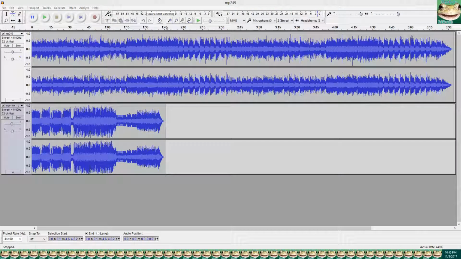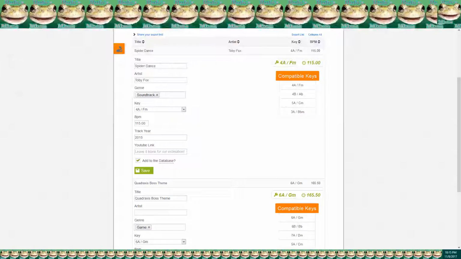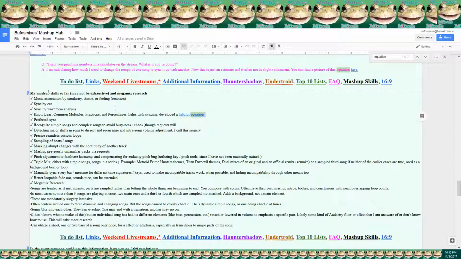Based off the skill list I've presented on the Mashup Hub, I'm just going through all these steps. Music association is coming up with two ideas, which you guys are good at, because you make requests. So you've got the first step done, coming up with a mashup idea. You could listen to it, or look at the waveform as I showed you. Then you need to know how to use least common multiples, fractions, percentages, or just use the equation I've developed for you here.